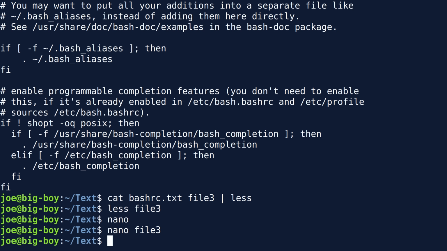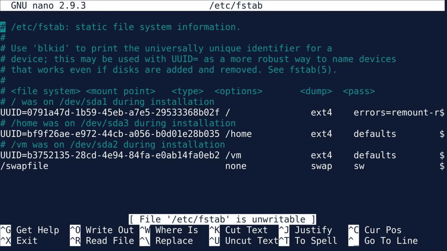It's very powerful. If you use Nano to open up a file somewhere on the system where you don't have root privileges to write to it, it'll still let you read it as long as the permissions on the file are set to let you do that. So let's look at our fstab file that we looked at earlier. And there we go. So now it comes in here and it shows us the file, but then down here it says, hey, the file is unwritable. I can't change it, but I can look at it.